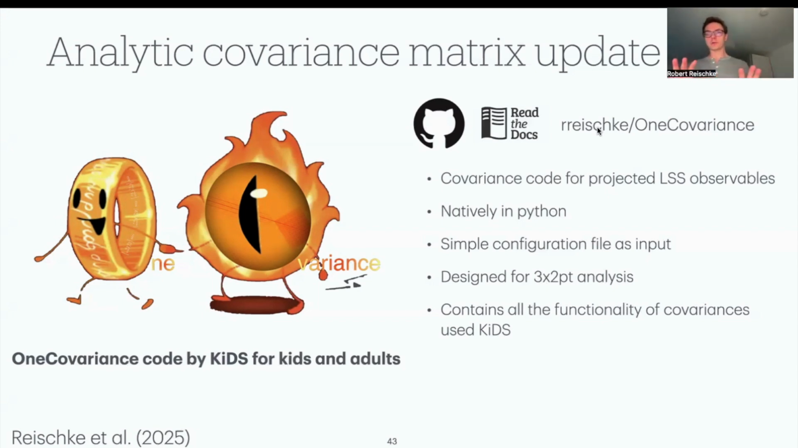So in KiDS-1000, what we had is a bunch of codes which were all doing different things. And our idea was, okay, we take all these codes, put them in a big bucket, and we have a unified code. Fairly easy. What we did instead was we wrote an entirely new code from scratch and validated it with the old codes so that things agree. And the result is the one covariance code, which was written by KiDS for KiDS and adults and everyone else. So if you want to use it, you just go on GitHub as shown here and try the code out.